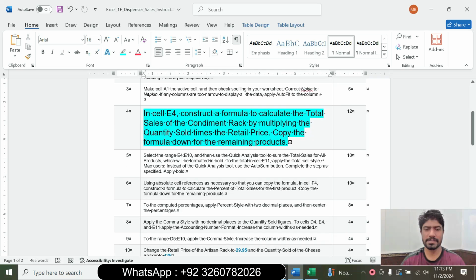Question number 4 is: in cell E4 construct a formula to calculate the total sales of the condiment racks by multiplying the quantity sold by the retail price. Copy the formula down for the remaining products. Select cell E4 and calculate the total sales.